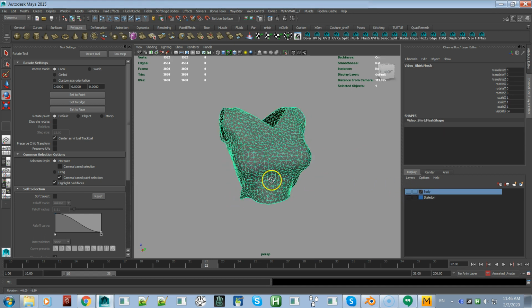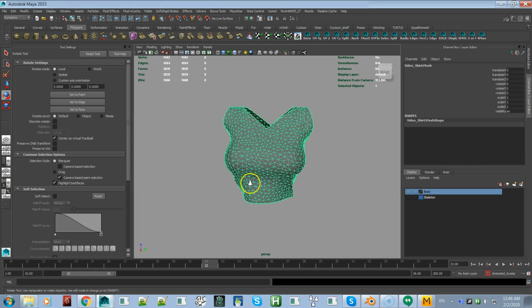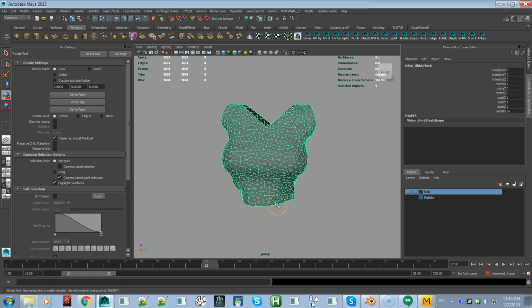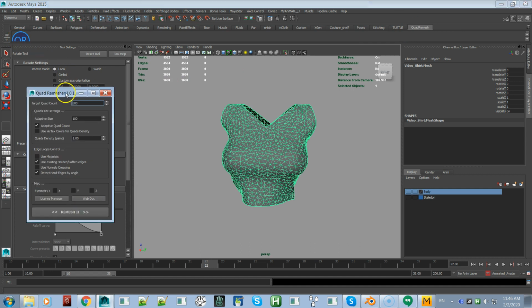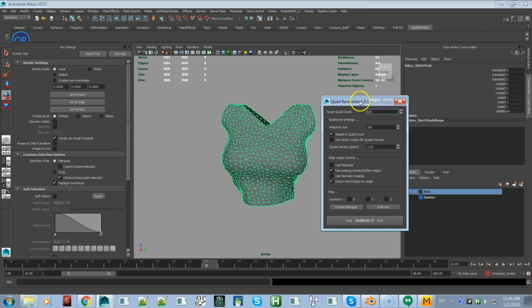Okay. So we have our mesh from Marvelous Designer, and we are going to be using Quad Remesher, and after it's installed you have a little new shelf, and here's Quad Remesher. Okay, Quad Remesher is a plugin that you can buy. Try the demo first, see if you like it.